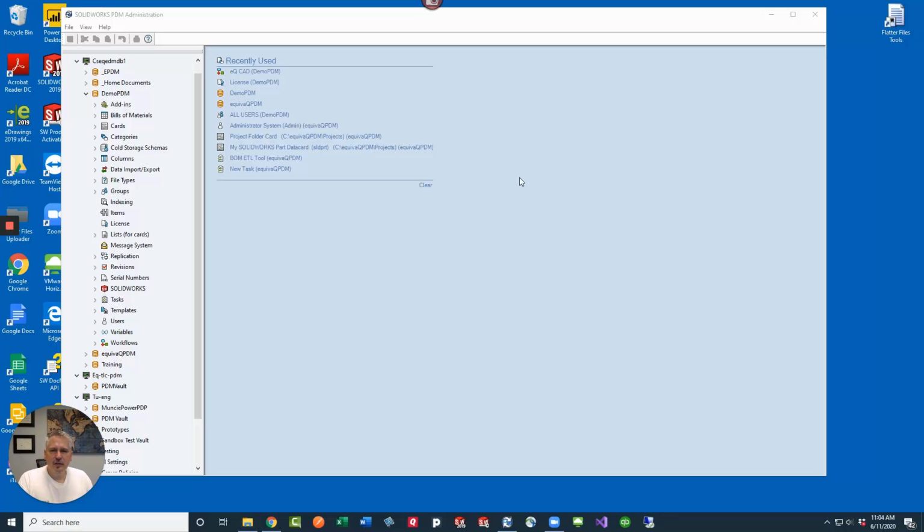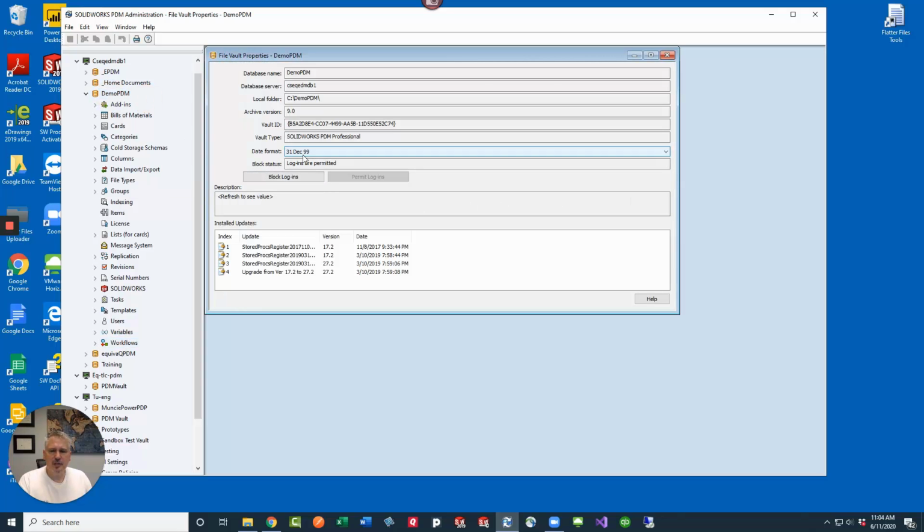All right, so log into your PDM administration tool, right click on your vault, click properties, and then on the screen that pops up, you see a button here that says block logins. Now there's one distinction to make here. Blocking logins will stop any new logins as of right now. So if I click that, then anybody else who tries to log in after right now won't be able to. They'll get a message that says the system is locked for administration or maintenance.